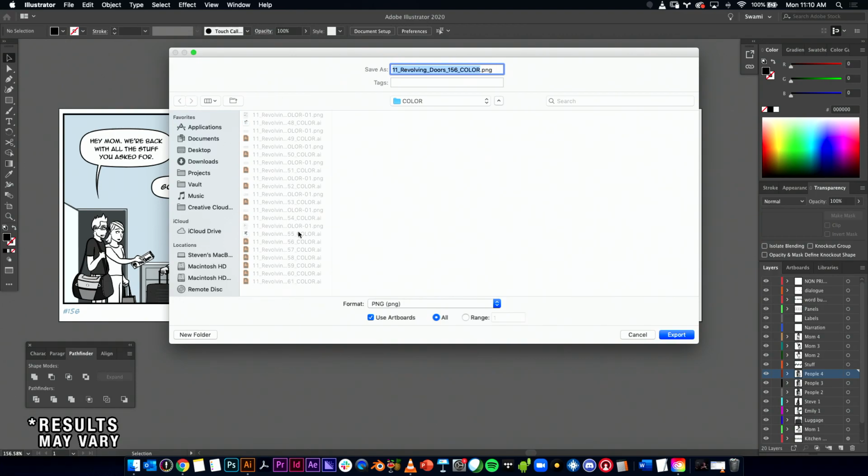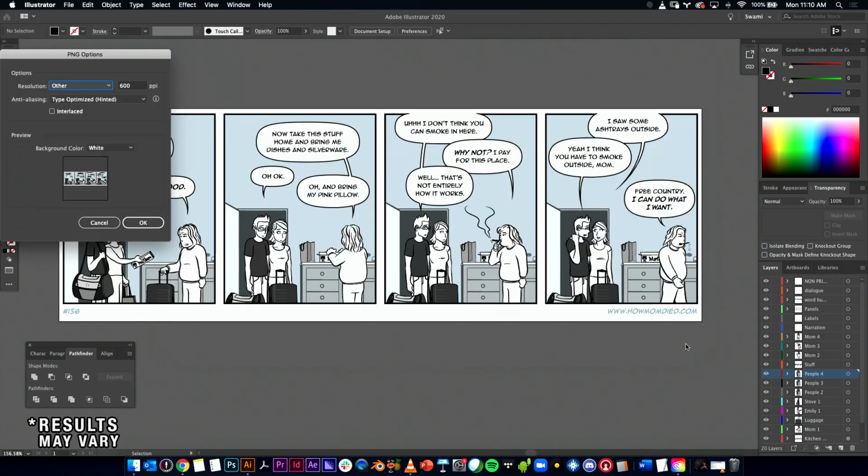And we're sending to this folder with the rest of my output for chapter 11. So let's do export. I use 600 pixels per inch, that way it's really, really high res and will print beautifully. We want white as the background, otherwise if we select transparent then all this white area will be clear.